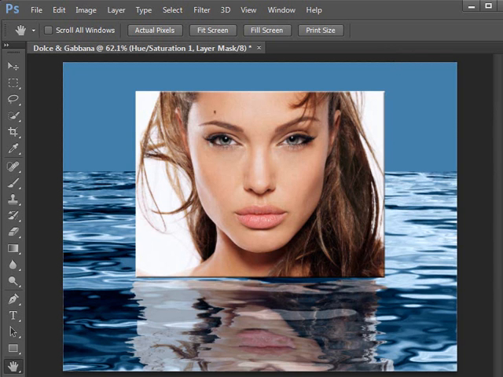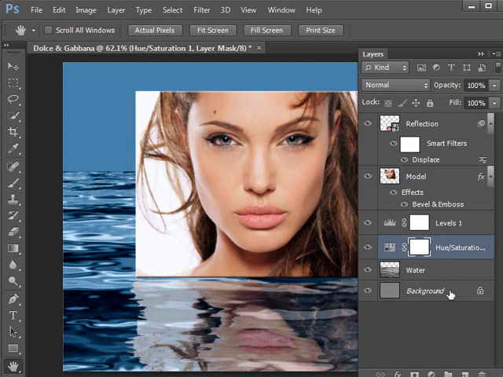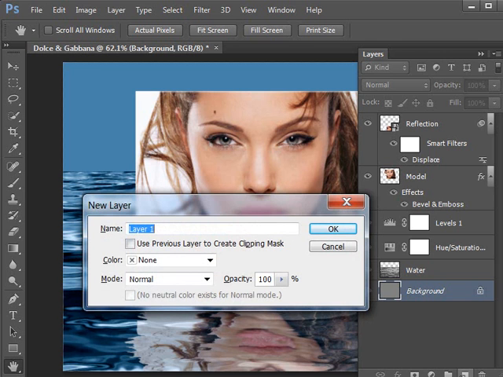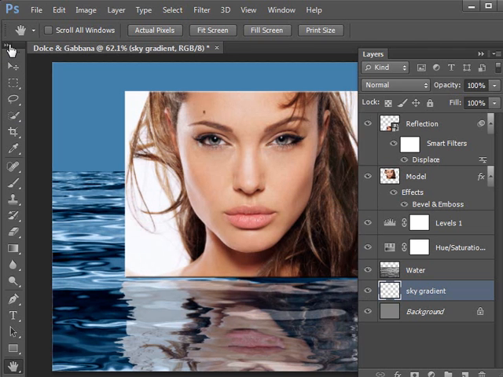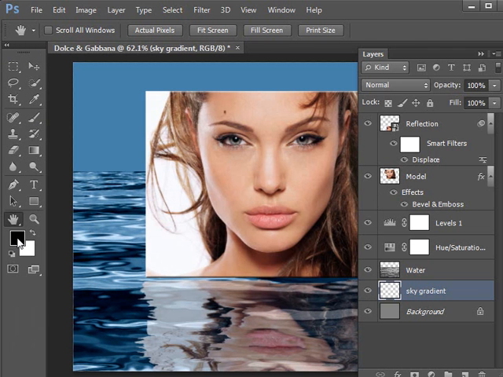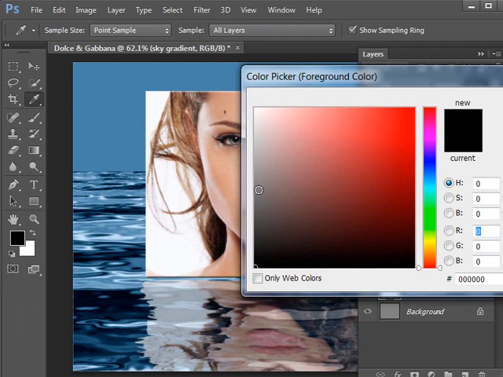Next, I'd like to darken the sky, and I'll do that by adding a new layer above the background layer and apply a gradient to it. So background layer active, I create a new layer. I'll just call that sky gradient. And I'm going to set my foreground color to a 50% gray. And click OK.